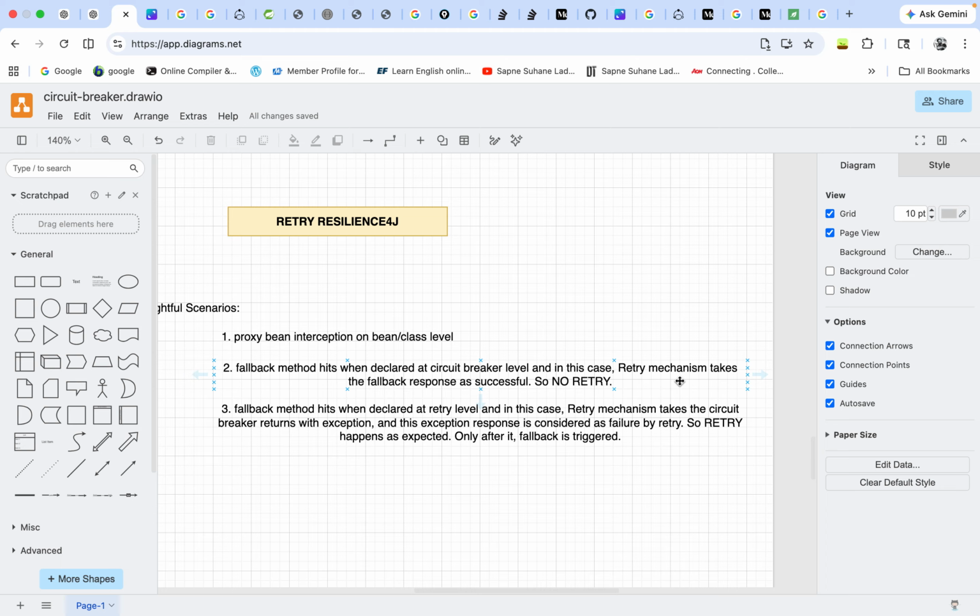Now let me restart it and show you by hitting multiple requests how rate limiting is going to work. Resilience4j rate limiting in action.